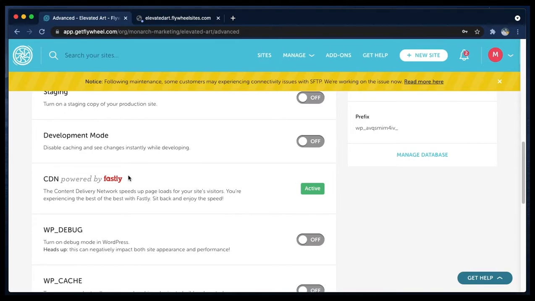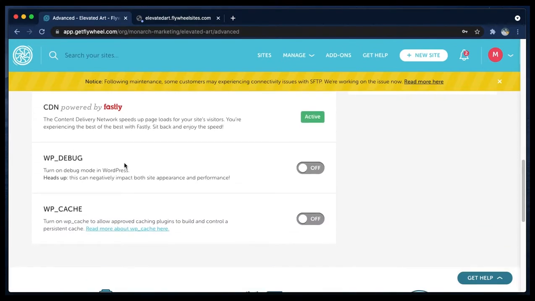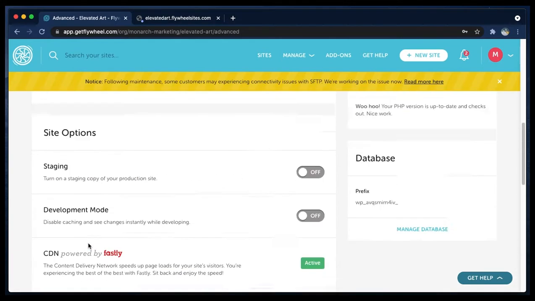Another thing that you're going to see is the WP debug and the WP cache. WP debug, we use that basically in the dev stage, if there's something bugging out your site, you can turn that on and clear that up. And then obviously, making sure that your cache is persistent is a great thing to utilize as well.